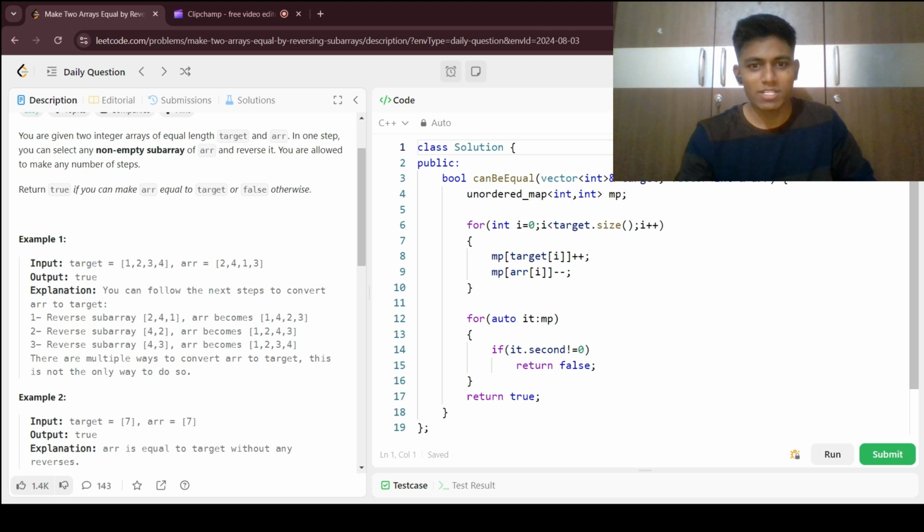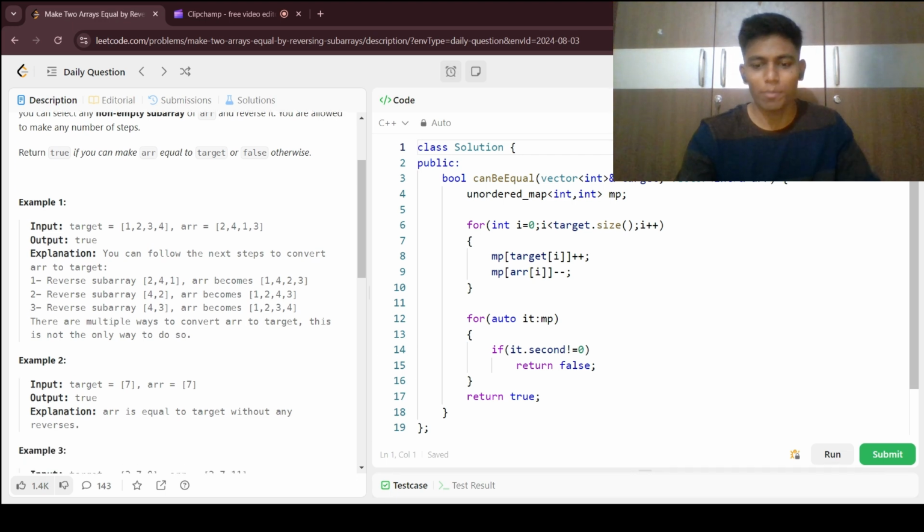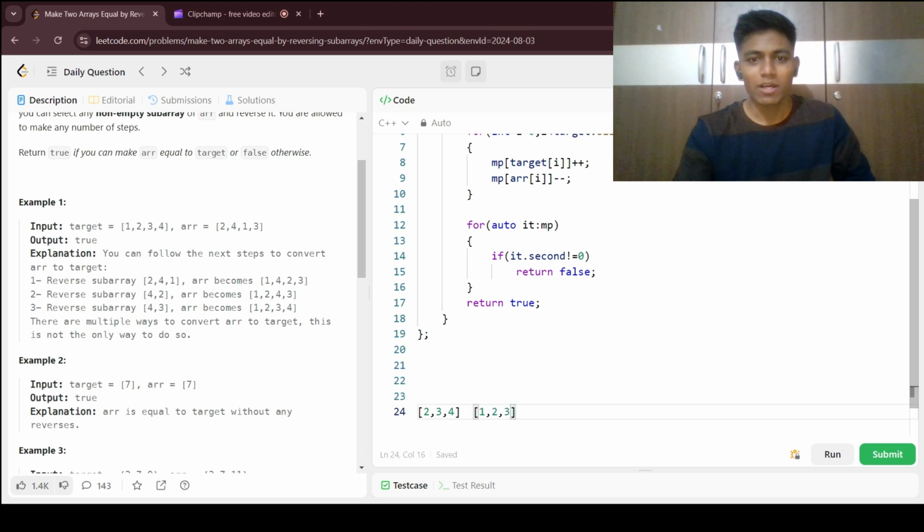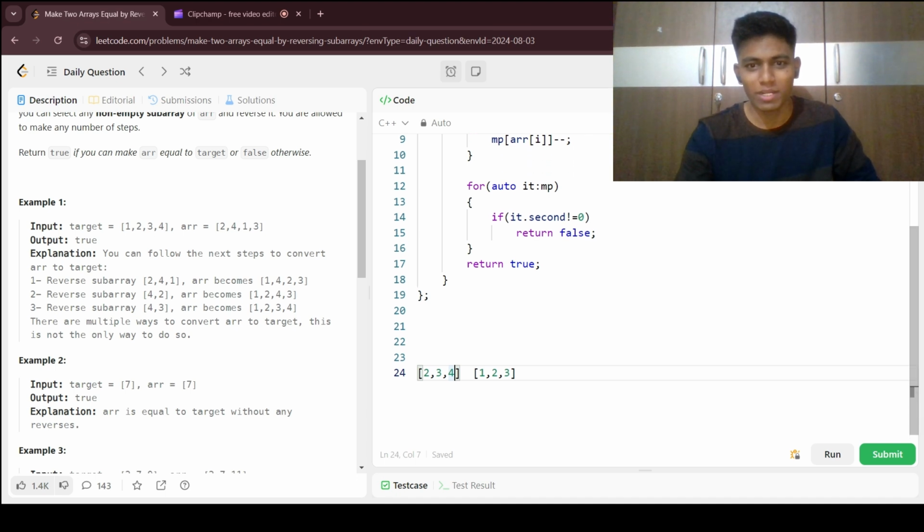So suppose we have a particular array which is 2, 3, 4, and let's say we have another array which contains 1, 2, 3. Can we reverse these subarrays and make it equal to array? No, we cannot. Why? Because we have 4 here but we do not have 4 here. So we cannot make transitions and make it equal to array.